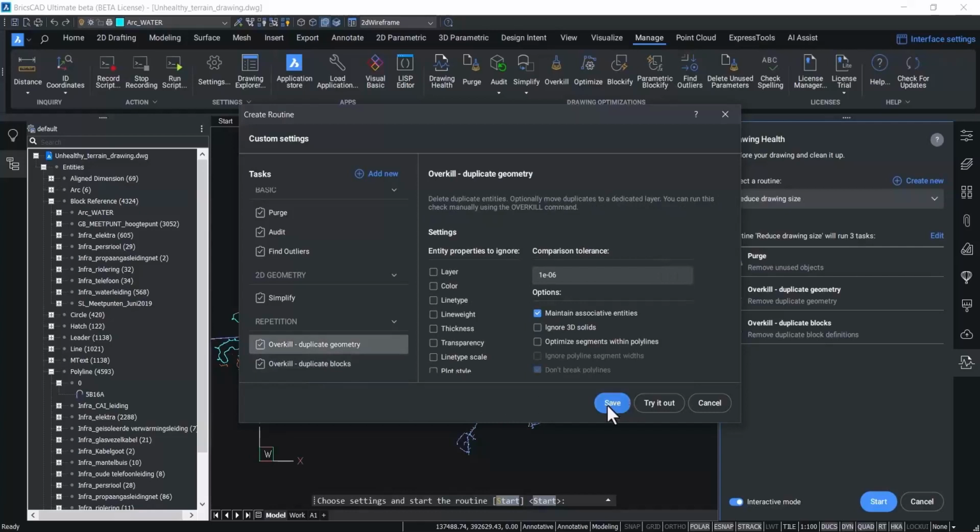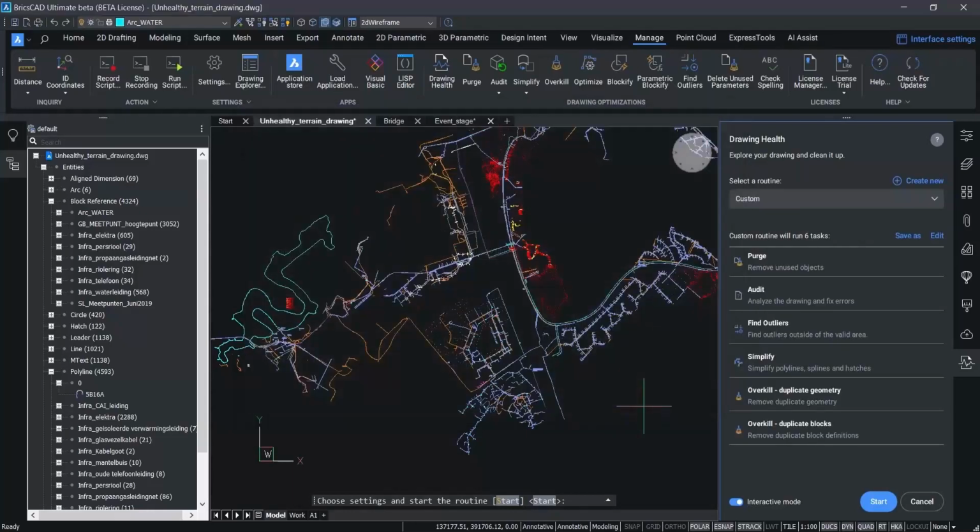Now we can save this routine to reuse it later, or we can simply try it out, which means that we can go ahead quicker and use it without saving it. Now, in the command panel, all the tasks we selected are nicely listed. So let's now inspect the health of this drawing.